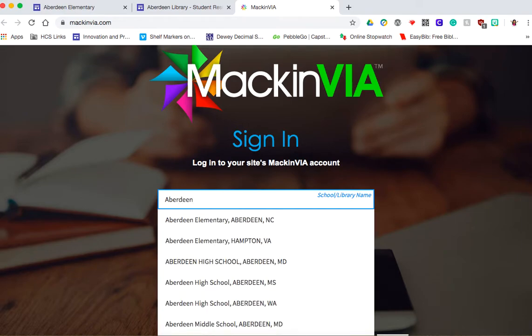what's going to happen is there's going to be a list that pops up. You need to look for Aberdeen Elementary, Hampton, Virginia. It's very important that you make sure it says Hampton, Virginia, because if you go to another school, you're not going to be able to log in.